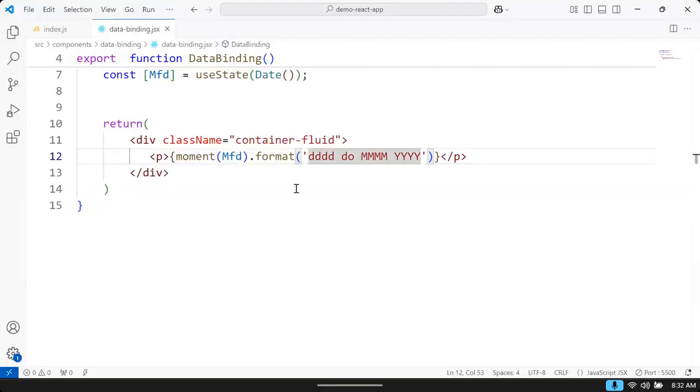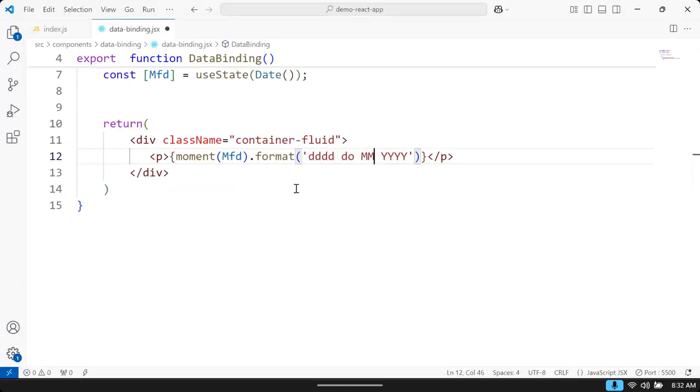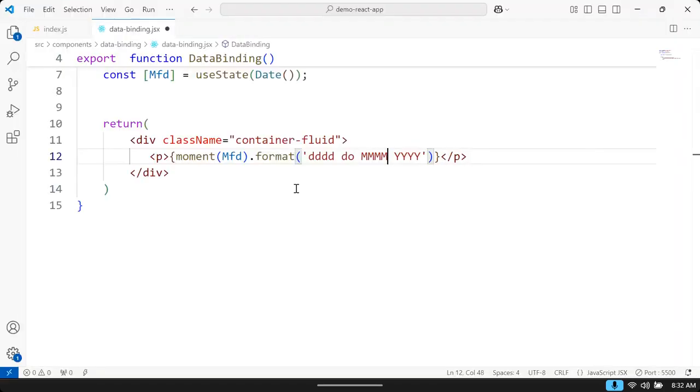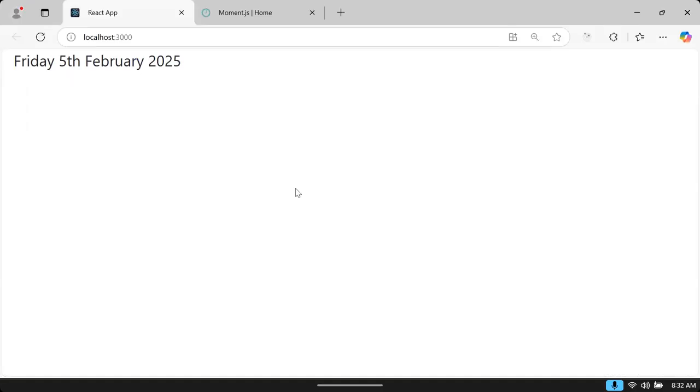And if you miss the capitalization, suppose you give mm, then you see it will not show properly. Because MM, this is uppercase. 2 characters means it is a number. 3 means it is a short month format. 4 means it is a long month format. This is the good way of presenting the date.